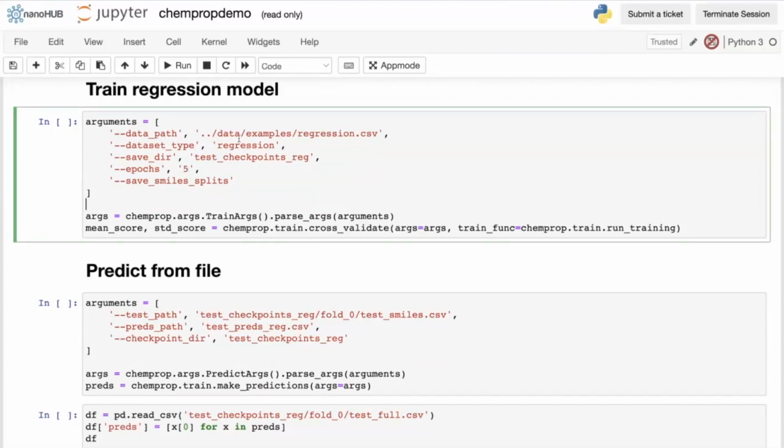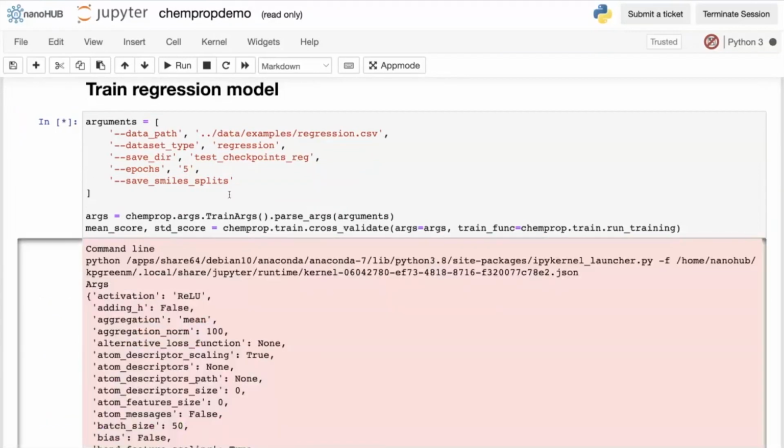So once we specify each of these arguments, as a list of strings here, we can use the training argument parser to parse that list. And then finally use the train cross-validate function to read in those arguments and start training the model. So we'll go ahead and run that.